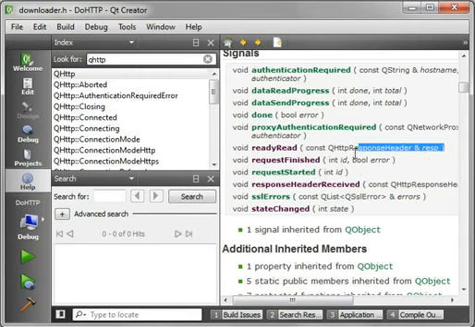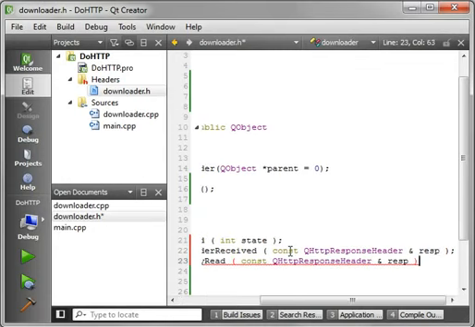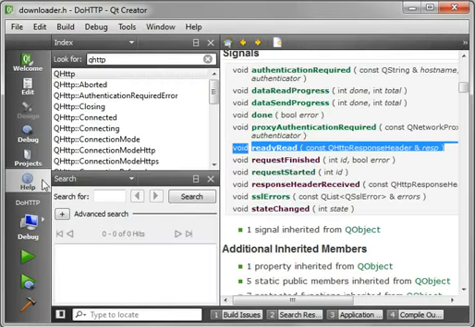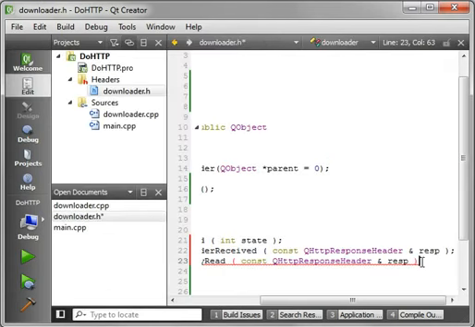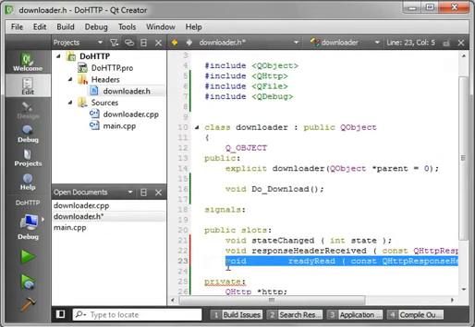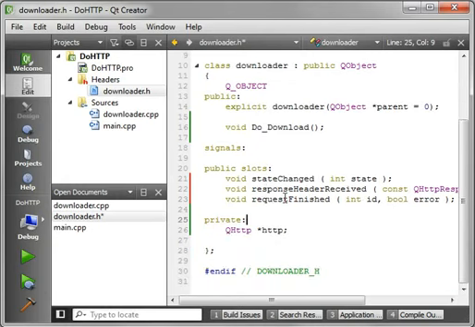And then we want ready read. Oops, sorry, not ready read. We want request finished. You might be asking yourself, what's the difference between ready read and request finished? Well, ready read is fired whenever you have data in the buffer that can be read. Request finished is fired when the entire process is done. So if you try doing this off ready read, you may not have all of the file.